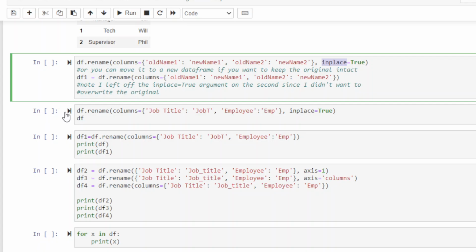So let's start by just running this. We've got it down here, rename the columns. We're going to rename job title, job T, employee, imp. I do this kind of stuff as a data guy because I don't like spaces in column names. I like short column names. It's easier for me to work with them that way. It's just a habit of mine. But we go ahead and do this.